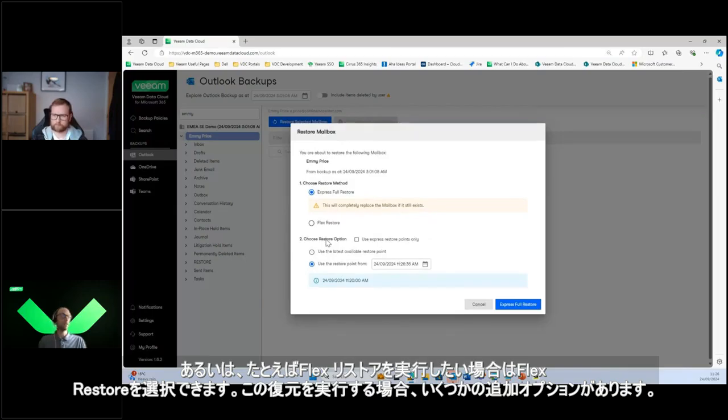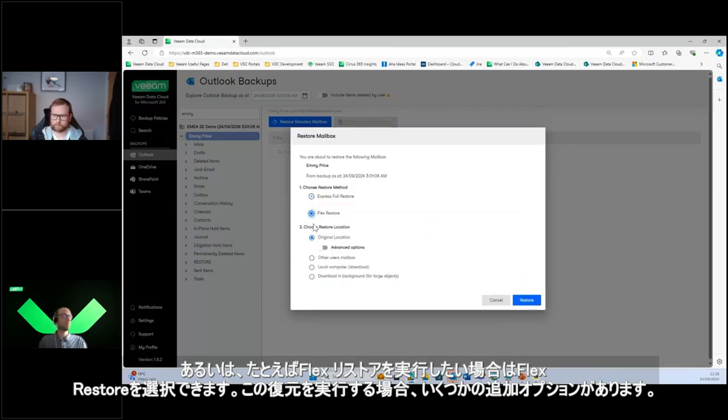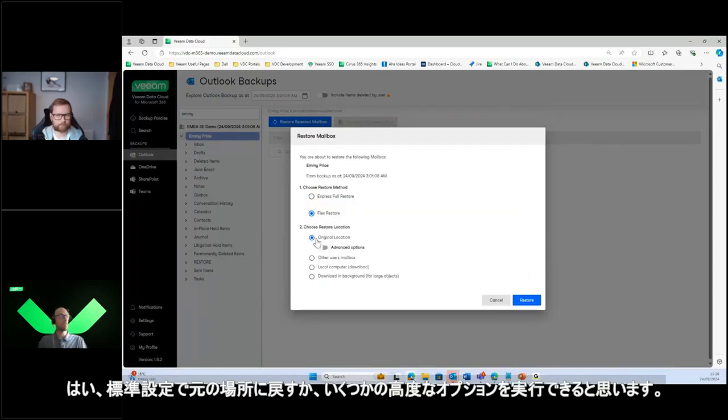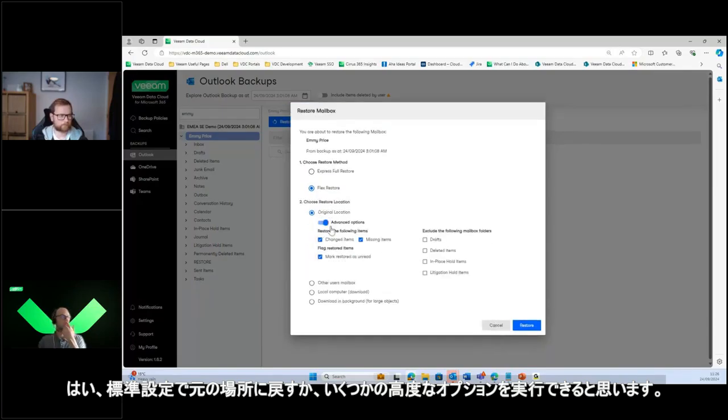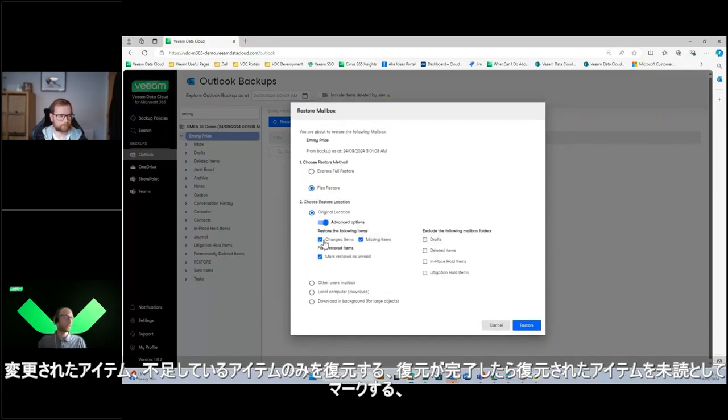Alternatively, if, for example, I wanted to carry out a flex restore, I can carry out a flex restore, and I have some additional options when it comes to carrying out this restore. I can go back to the original location with the standard settings, or I've got the ability to carry out some advanced options here. So only restore changed items, missing items, mark items restored as unread once the restoration is complete.